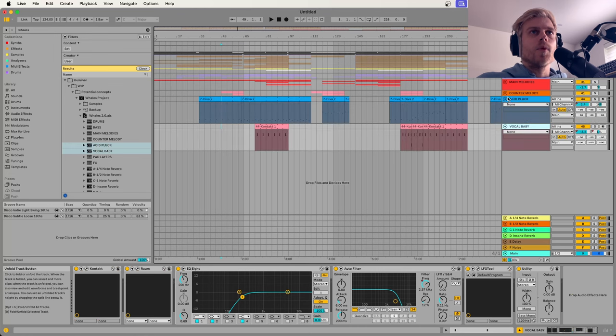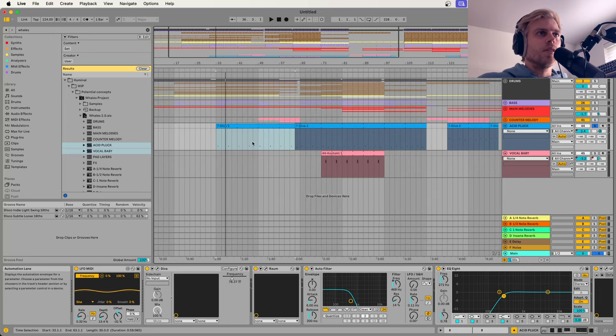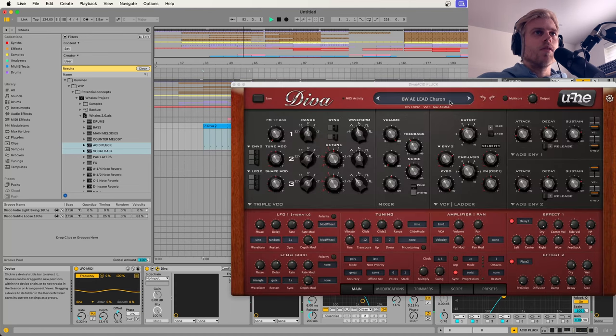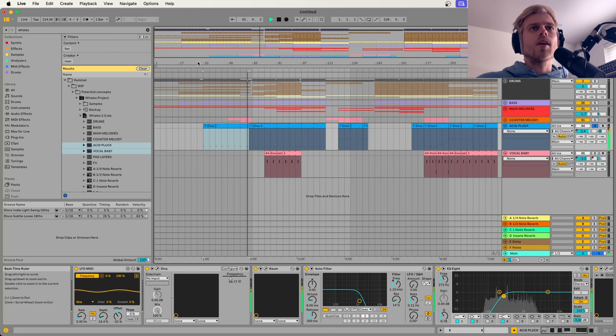Then we have the acid pluck, which is a pluck that is there to support the melody at points where I don't want to go full out with the main melody yet, and fills up the spectrum. So in the beginning and also later in the song, it's this sound, which is the Diva. Also one of the sounds I use, BWA lead Chiron. Acid type sounds I really love.